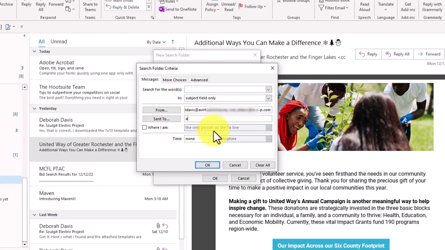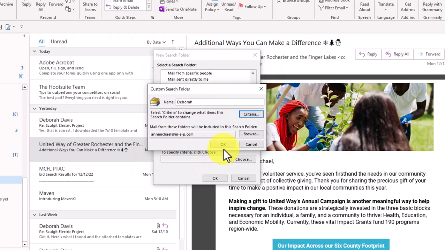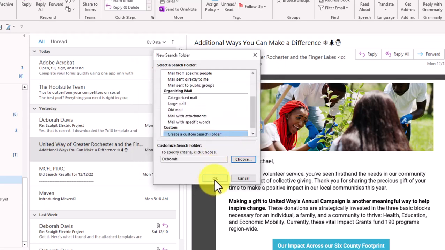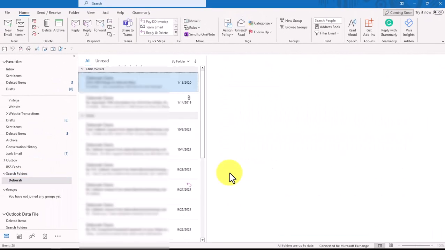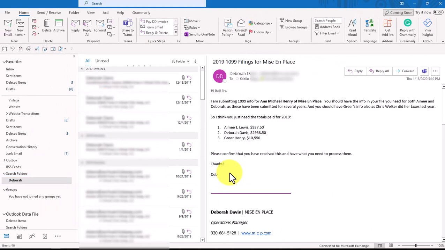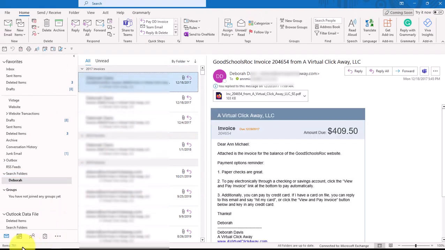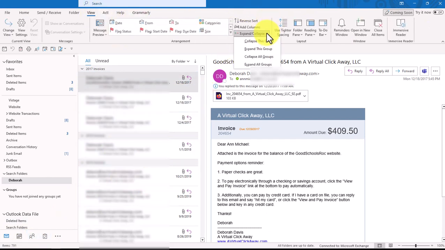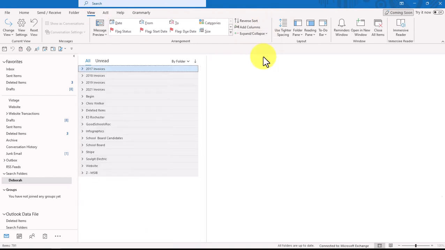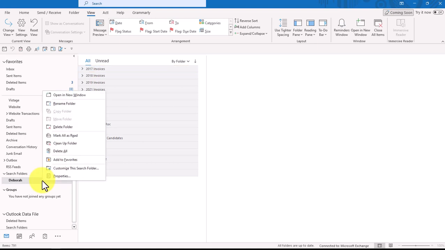And we can say sent to me and OK. And now it's searching for all of those emails. And you'll notice we have a whole bunch more. We're going to go to View, just collapse all the groups, and there you have it. So that's a great way to use your search folders.